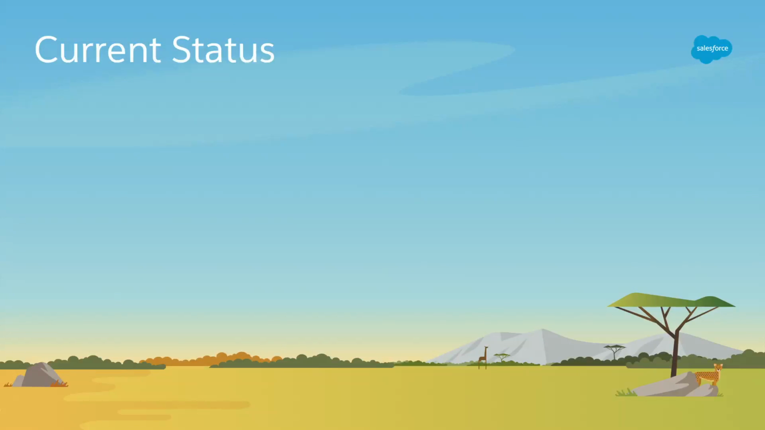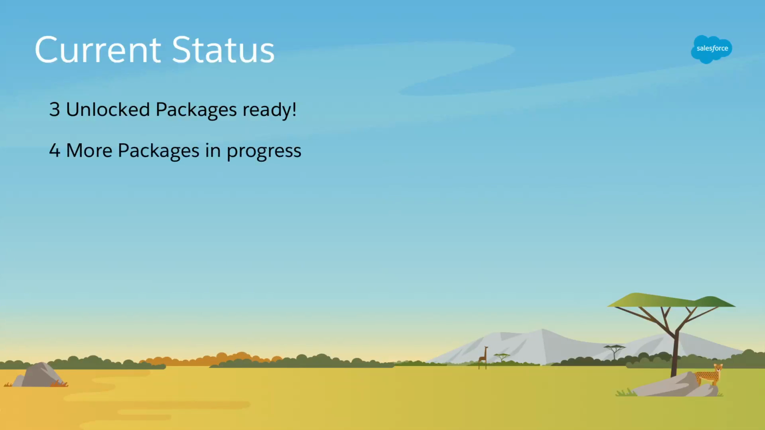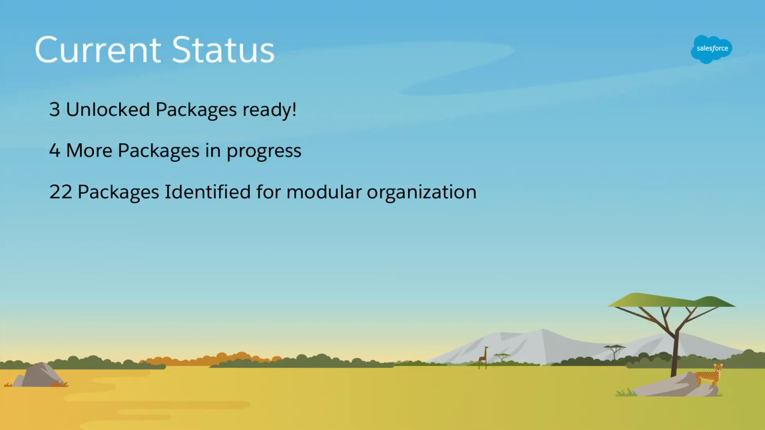So our current status is we've got 3 unlock packages totally ready to go. We've got 4 more in progress. It's about 4 right now because I'm untangling some of these circular dependencies. Our best guess is we've definitely identified 22 packages, so I have code under at least 22 prefix namespaces. I can easily identify my code base at this point.